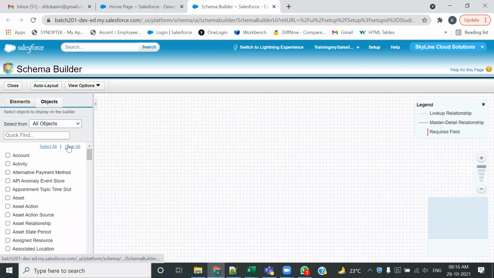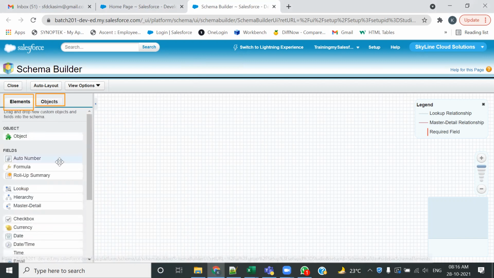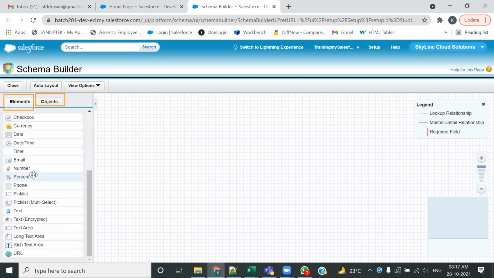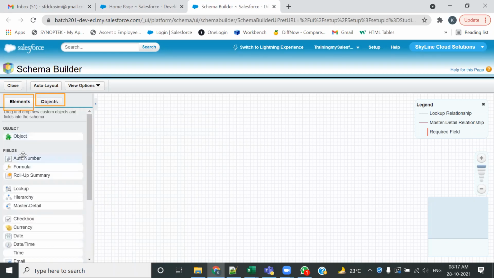I'm just clearing all and making the canvas fully available. Right now you are on this tab, object, and just adjacent to this, I could see that there is another tab, elements. So let's click on the elements. If you click on the elements, you see these are the options: objects and the fields. Objects, this one is the option. Fields, these are the options.